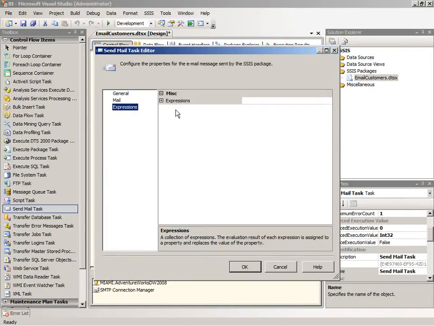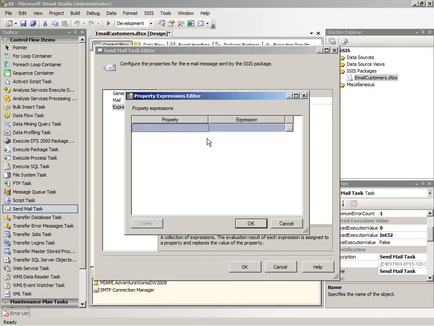So remember, with the two property, I have that configured right now with customer at adventureworks.com, but what I really want to use is whatever the current email address is as defined by the current record in the iteration of our loop based upon the result set. So expressions allow us to change a property at runtime. So we come into the expressions page and click the ellipsis button, and we select the property that we want to override.